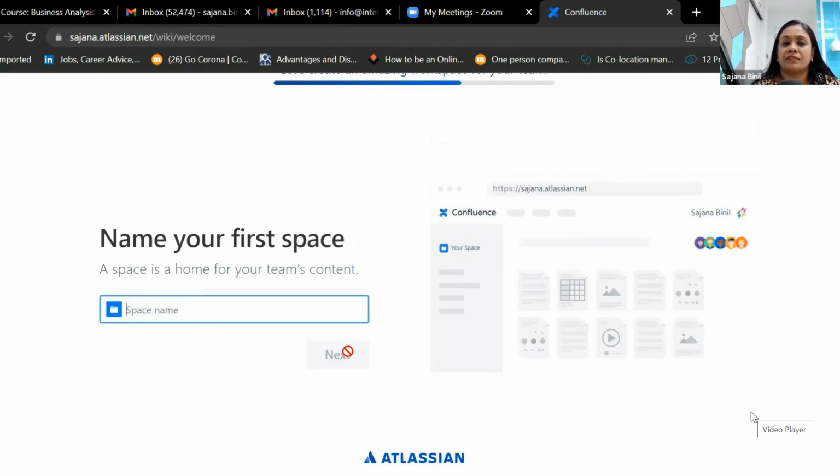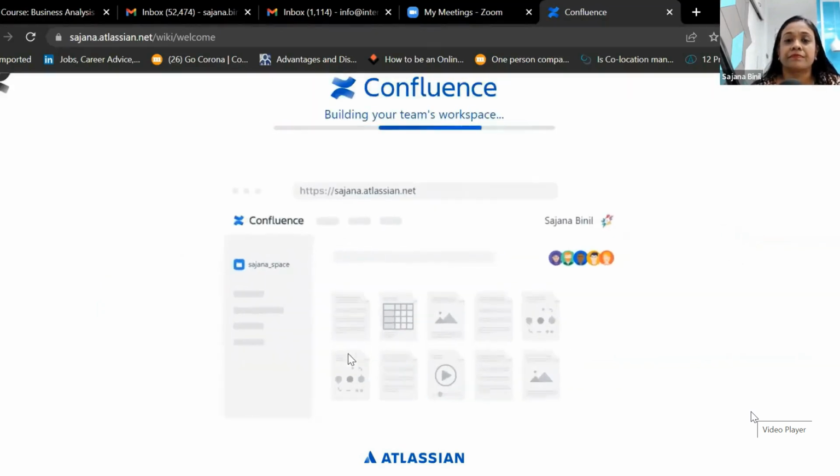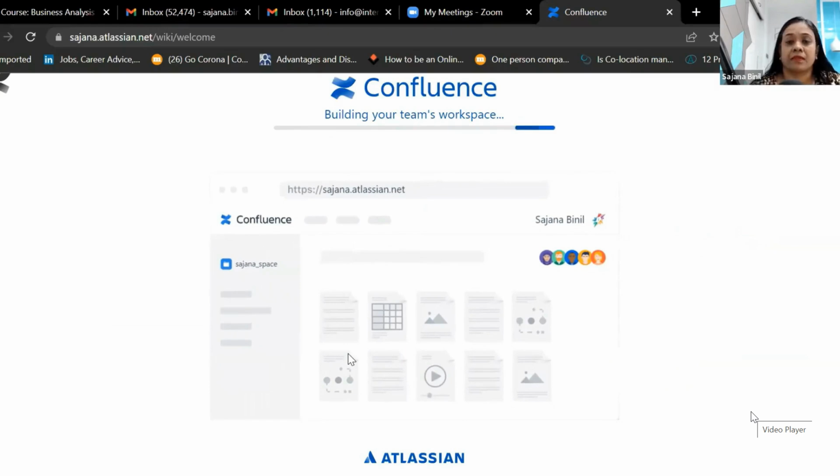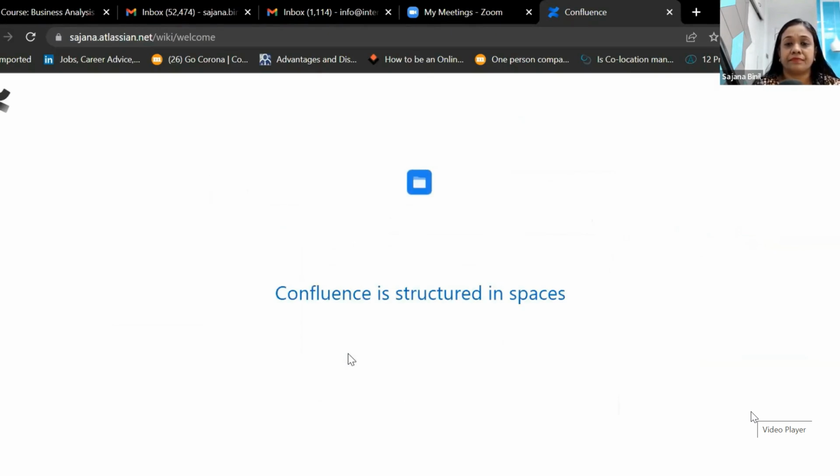Name your first space in Confluence. This we can give any name. Let me give it my own name. Sajna Workspace. So in an actual project, we'll give the name of the project. So now the tool is creating a space for you. Just hold on.